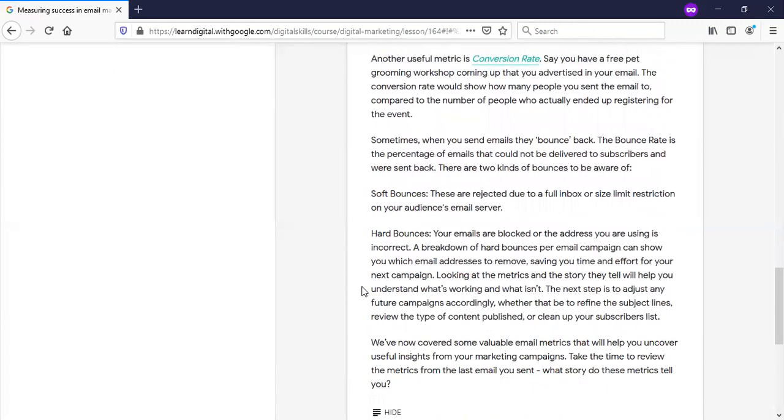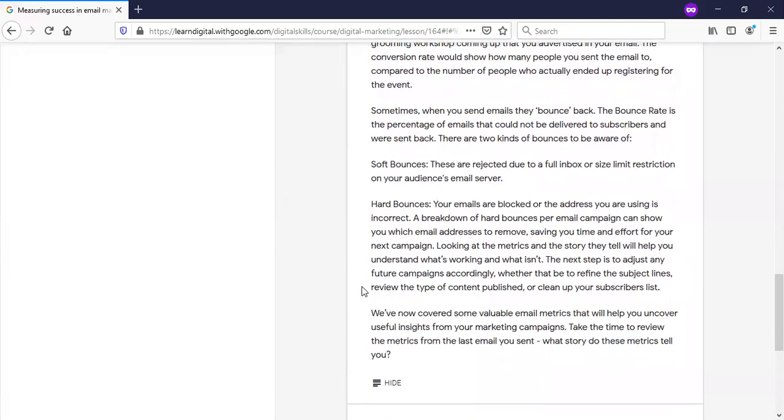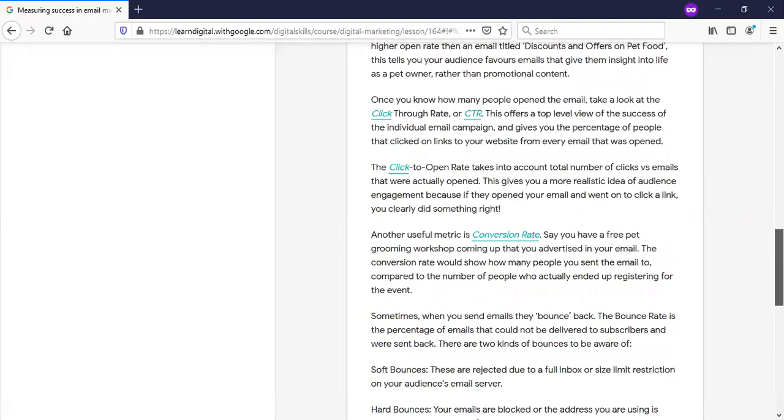Looking at the metrics and the story they tell will help you understand what is working and what isn't. The next step is to adjust any future campaigns accordingly, whether that be to refine subject lines, review the type of content published, or clean up your subscribers list. We've now covered some valuable email metrics that will help you uncover useful insights from your marketing campaigns. Take the time to review the metrics from the last email you sent. What story do these metrics tell you?